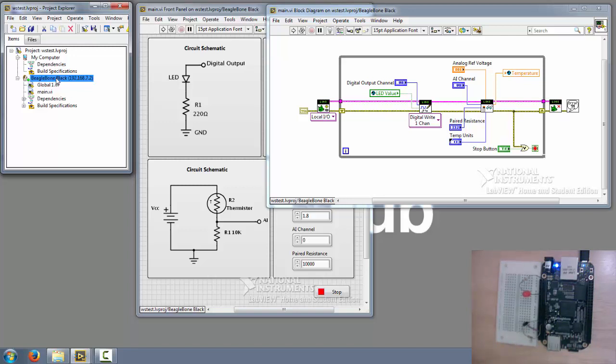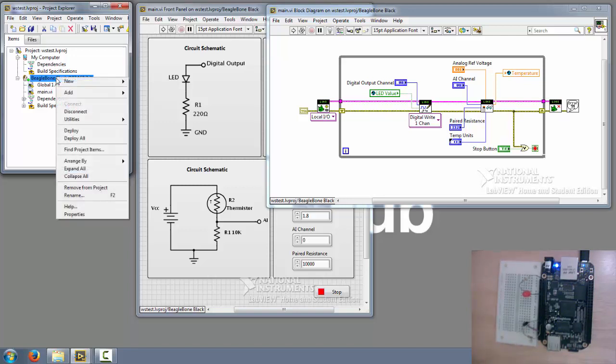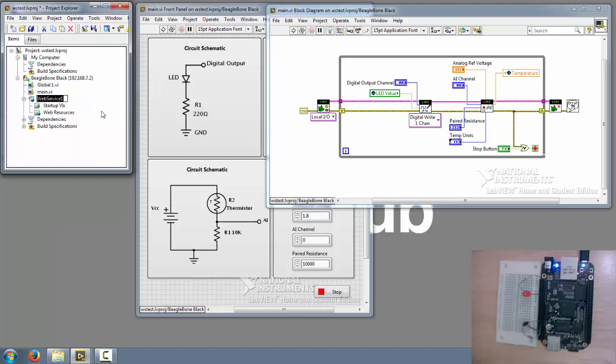If I go back to my project and right-click on the target, I can choose New Web Service. That creates a new item under the LabVIEW project. We can type in a name. I'll give you a hint here. It's a good idea to keep this name short because it will be part of the URL that we'll access later to access the web service. So I'm just going to call it WS.